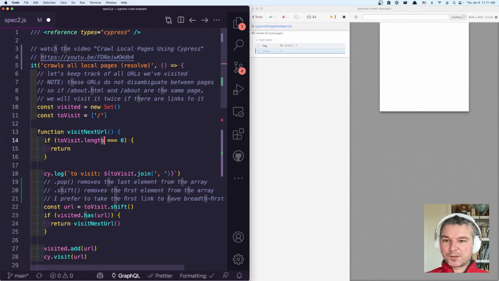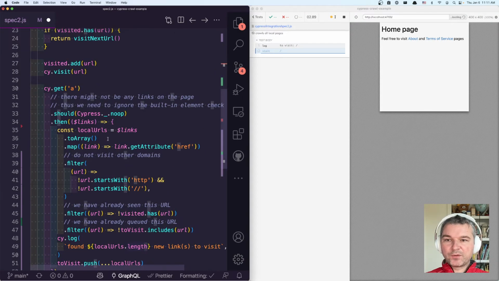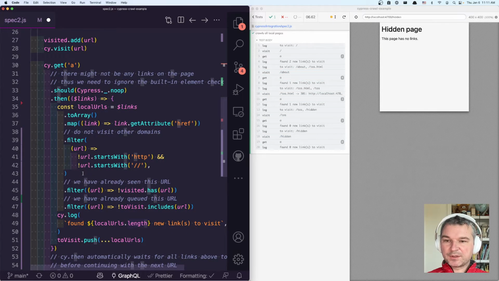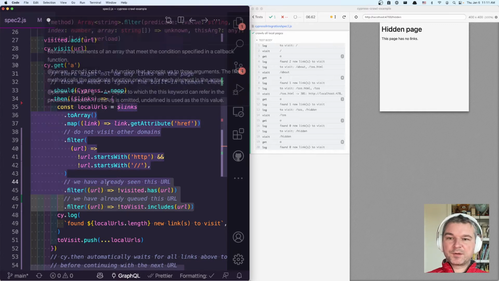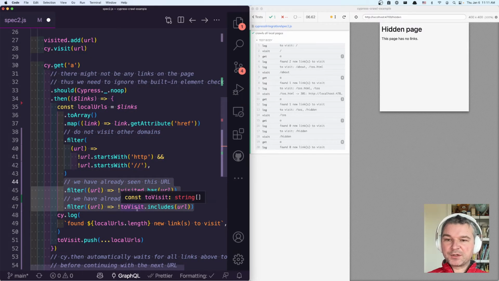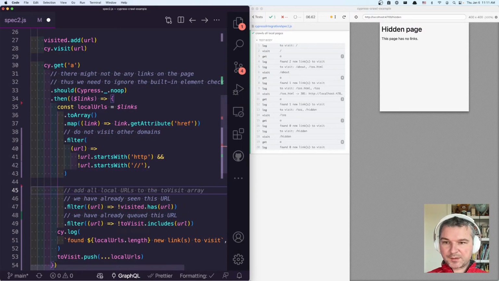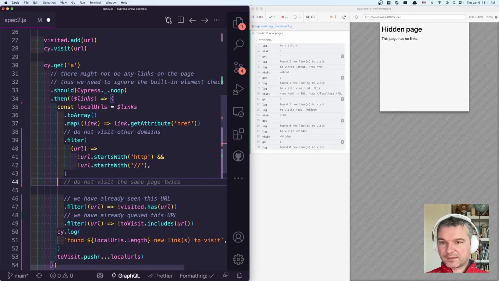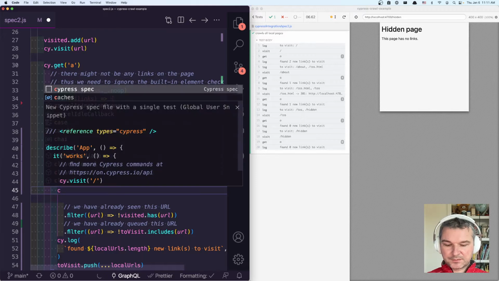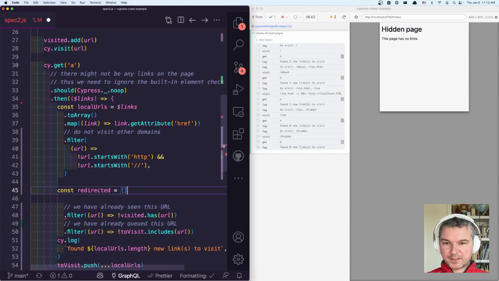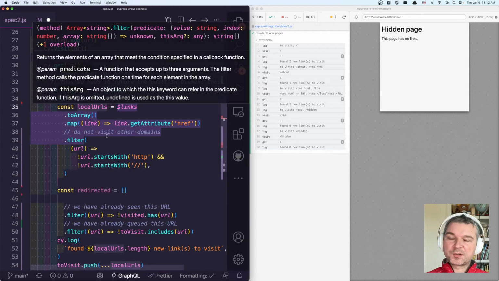Okay, so right here, when we collected all the local URLs, we filtered all external ones, and we start filtering the URLs to see if we visited them or if they've already been queued up. So right here, we want to separate this. First we found the local URLs. Now let's find something that we can call, let's say, redirected, right? This will be all the links, either the link we get here or the resolved redirected URL where it leads us.